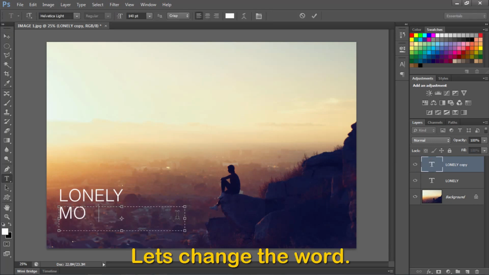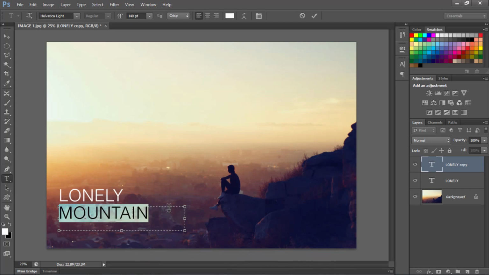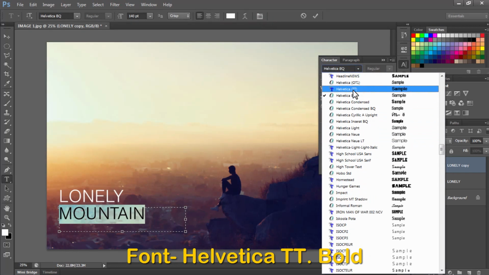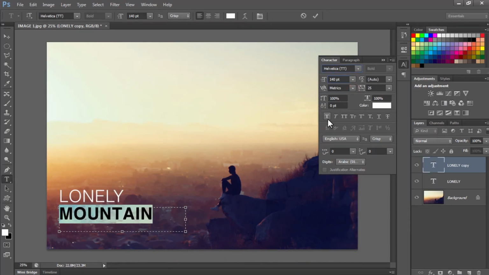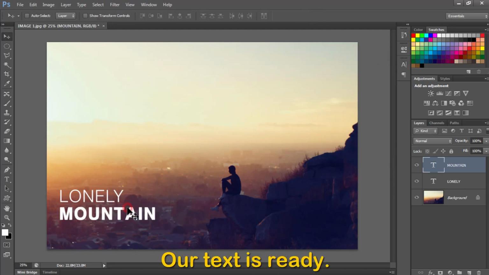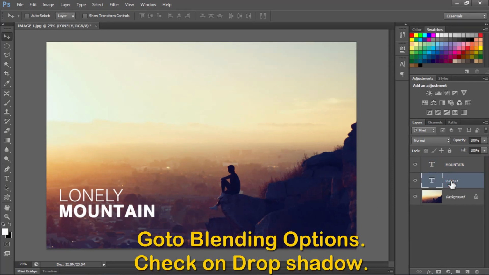Let's change the word lonely to mountain. Use a heavy font, say Helvetica TT, and check on bold. Press OK. Our text is ready, but the contrast is not so good. So we will add some drop shadows to this layer.